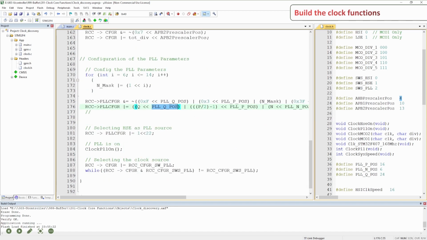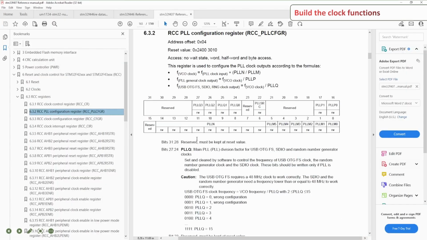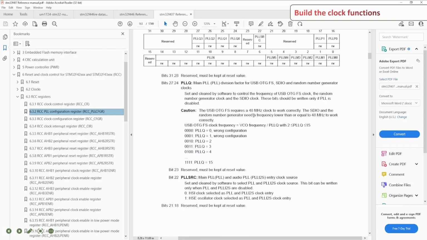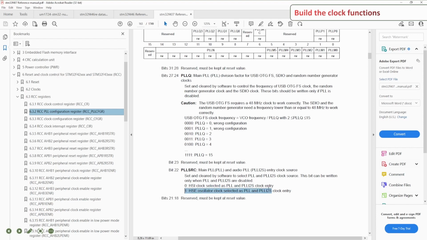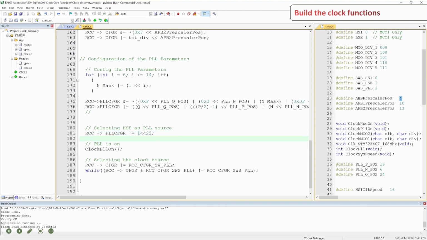Then I can start and activate. So here I'm selecting my HSE, or my external clock, as a source for PLL. And if we go back here to the registers and check, if I go to PLL here and check what is my source, this is bit number 22. If I apply 1, it means HSE is my source. Okay? And then I can activate or enable the PLL function.